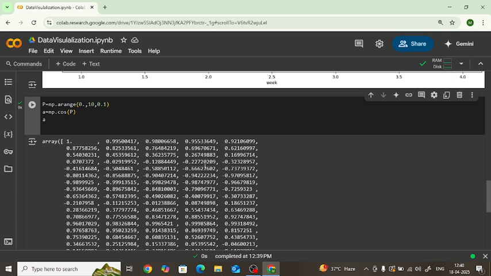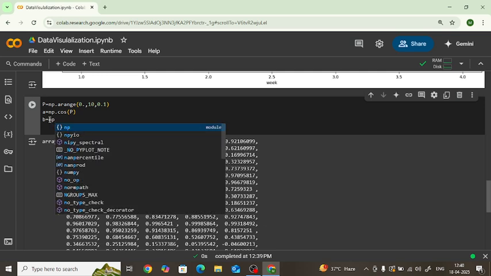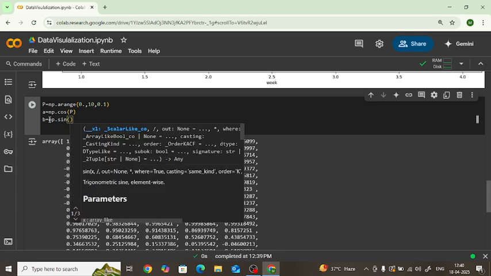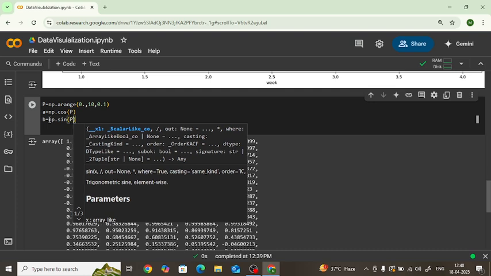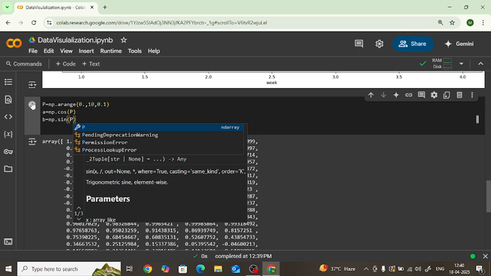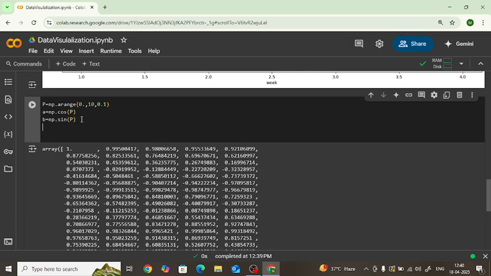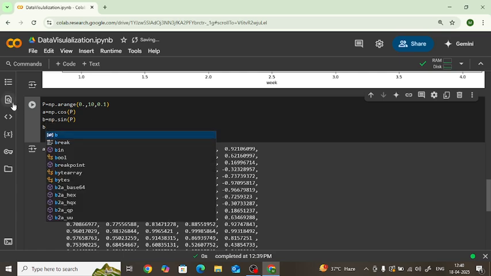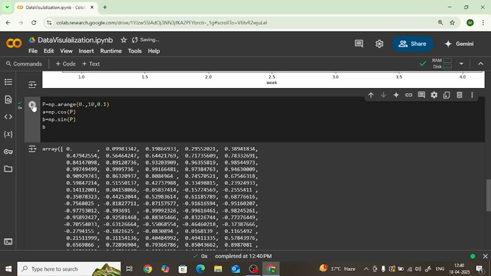Similarly, I want to convert these values into sine also. So B should be equal to np.sin, and inside the parenthesis we are converting the capital P value. And now I want to print B. So let's see B here, and look, your B has been created like this.